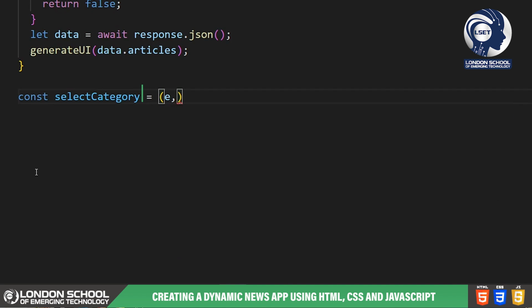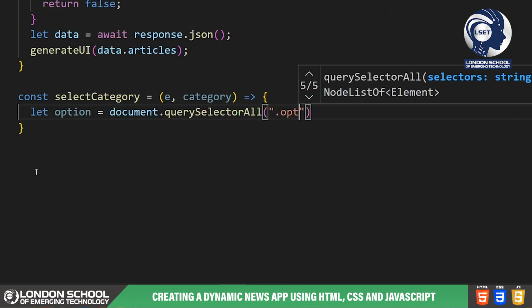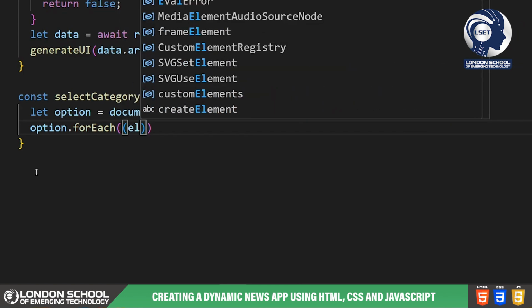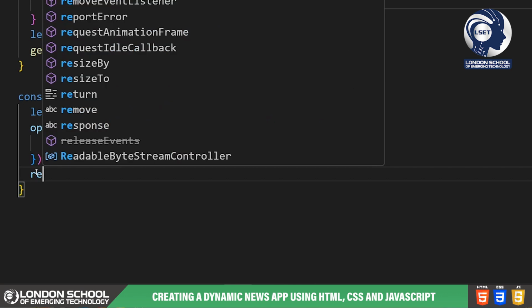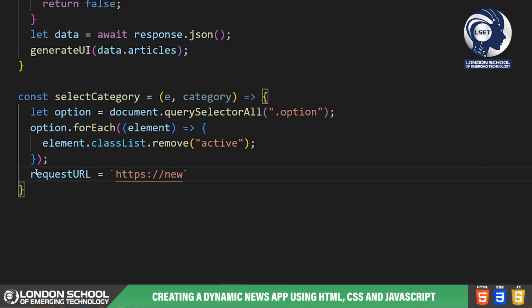The select category function is triggered when a user clicks on a news category button. It removes the active class from all category buttons, sets the request URL based on the selected category, adds the active class to the clicked button, and then calls the getNews function to fetch and display news articles of the selected category.